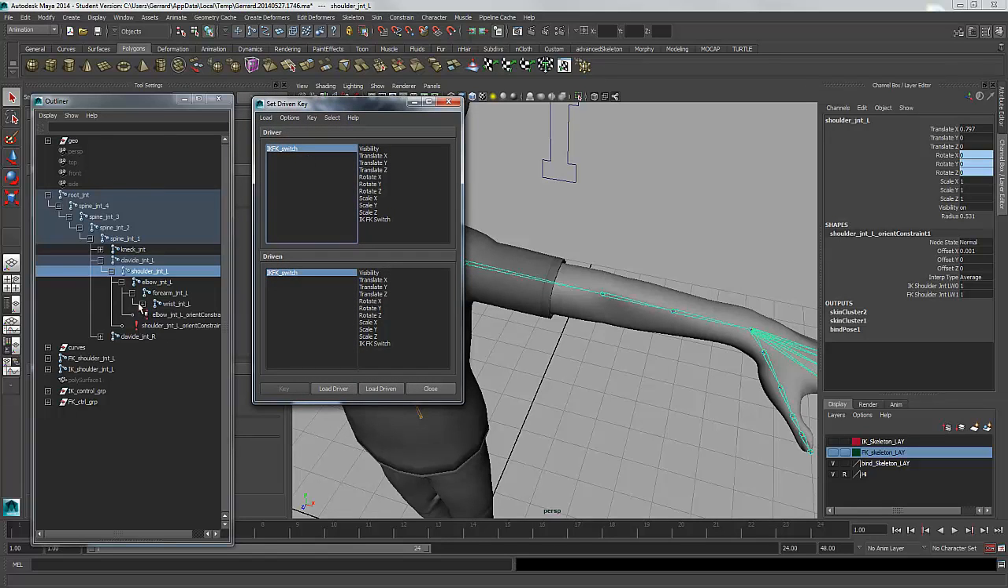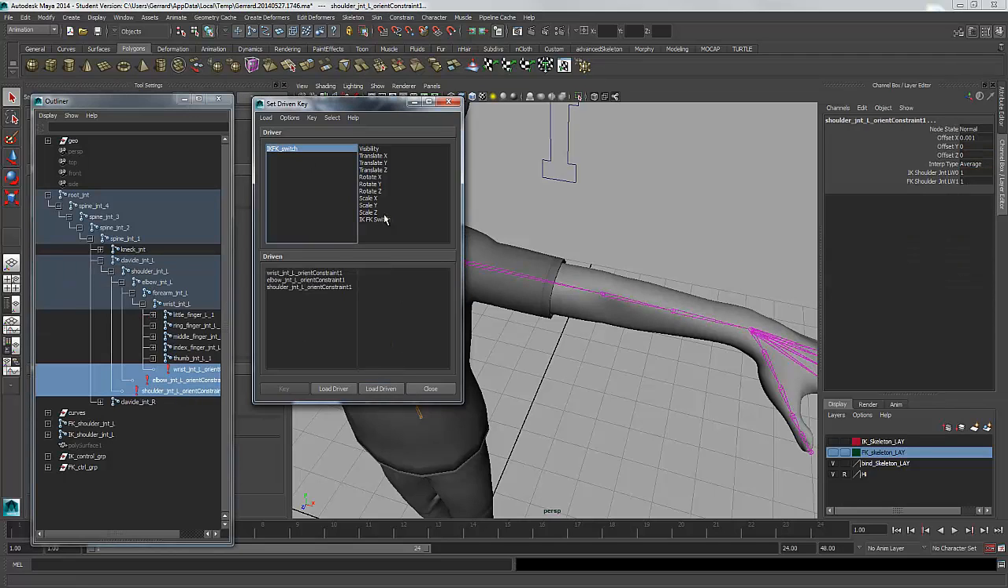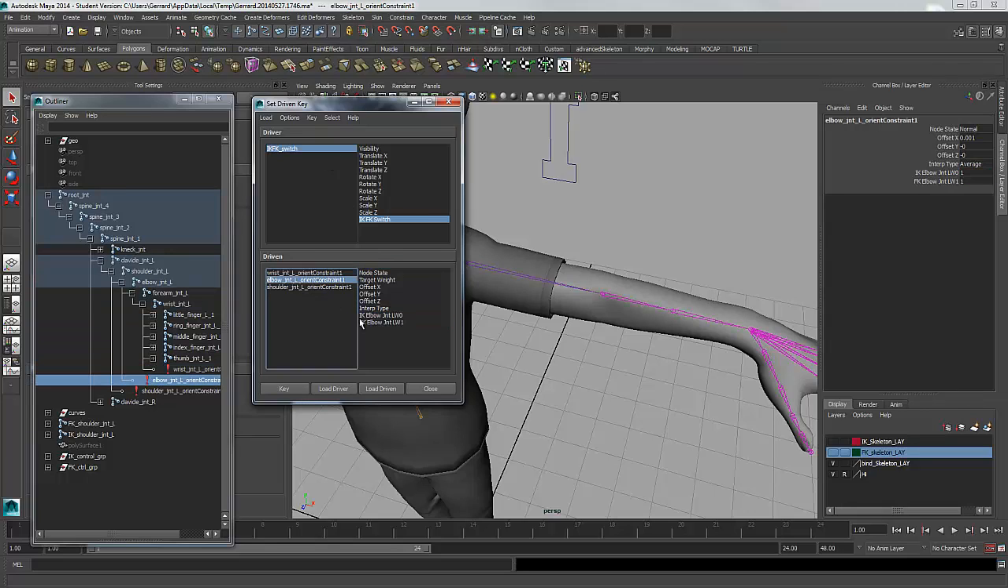So I'll just go back and grab my IK controls and load those as the driven. And I've got my IK switch here. So what I want to do, as I was saying before, and it has actually remembered to set that key for me. So it has set a key on both these guys, and then I'm going to come down here to the elbow. Grab both of those. I want the FK to be at 0.